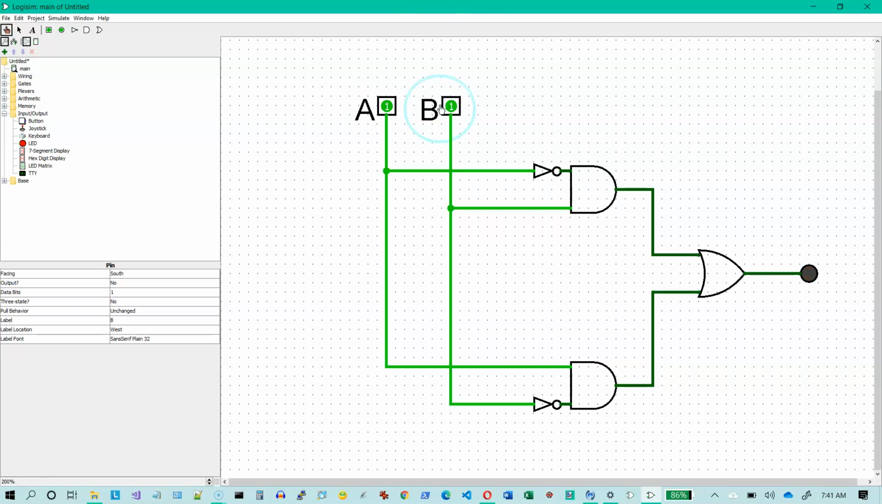And so those are the basics of doing some digital inputs, changing the direction that they're facing, adding labels, using inverters, using AND gates, OR gates, and LEDs for outputs, and changing the number of inputs on an AND gate or an OR gate.